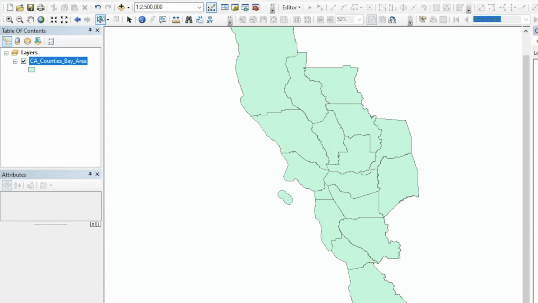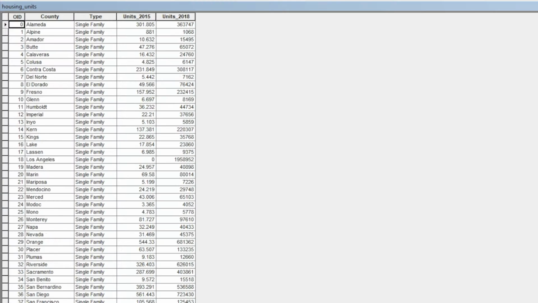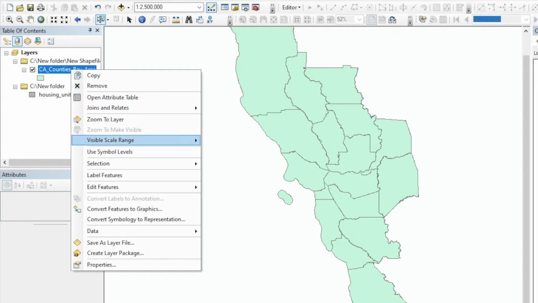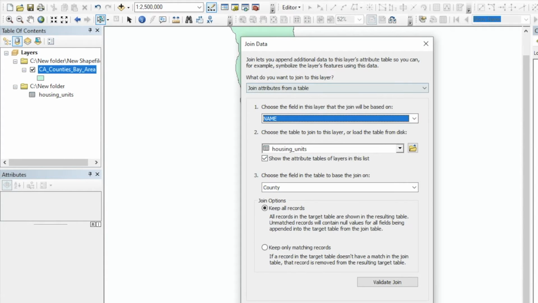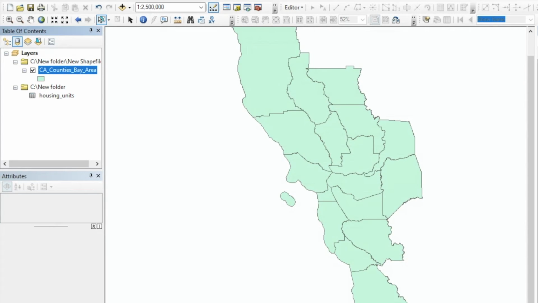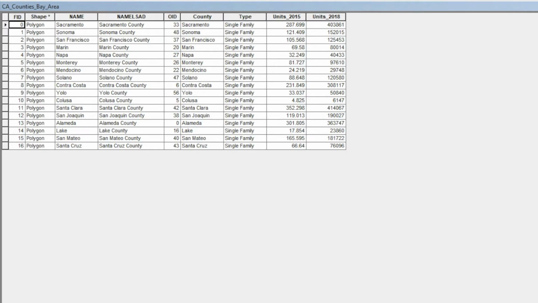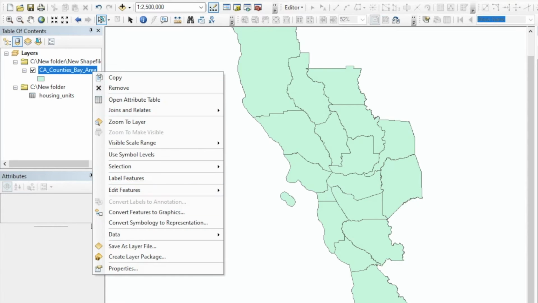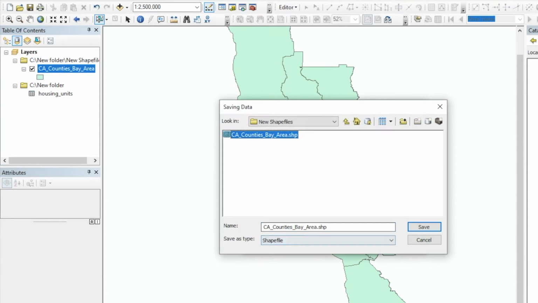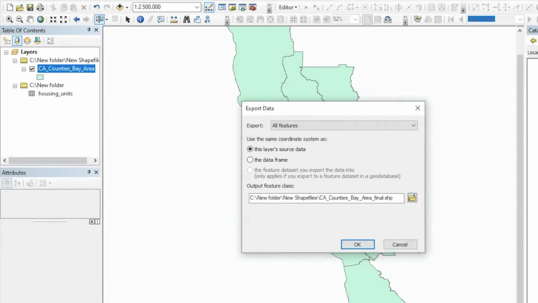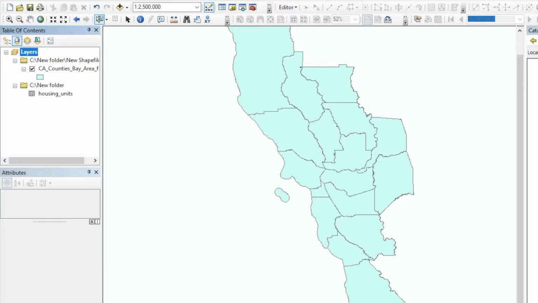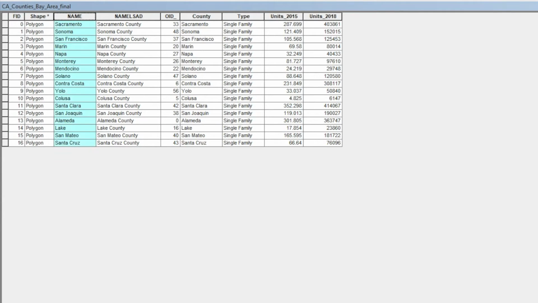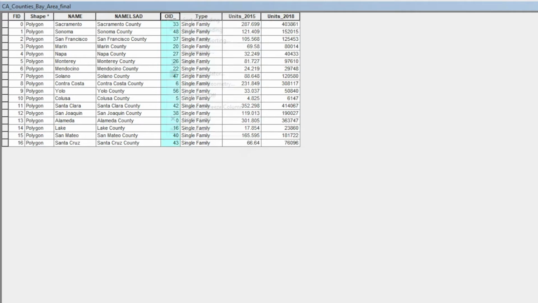I imported the housing units Excel sheet and I right clicked on California counties and joined the data. I selected names as the field in this layer and housing underscore units as the table, and the field in the table to base the join on is county. So here I am just opening the attribute table to double check that my data has joined and everything looks correct. So now I just need to export it into a separate shapefile, and once I've done that I can remove the previous shapefile, and this new shapefile should have all my data.